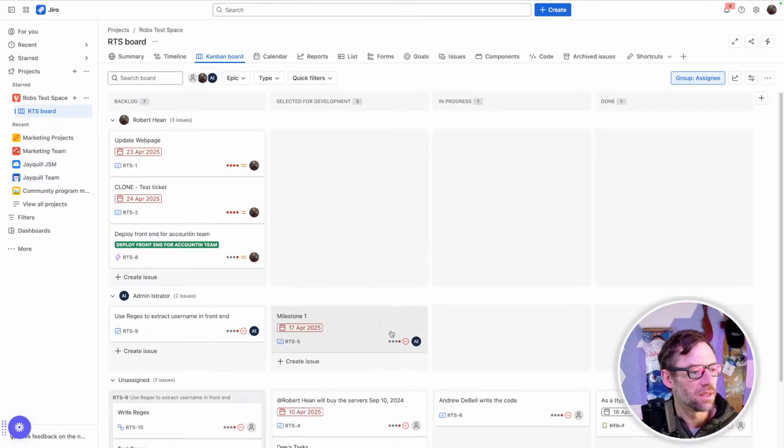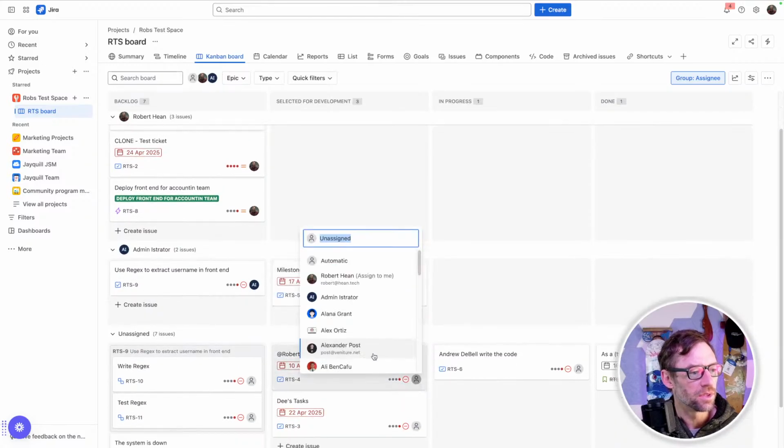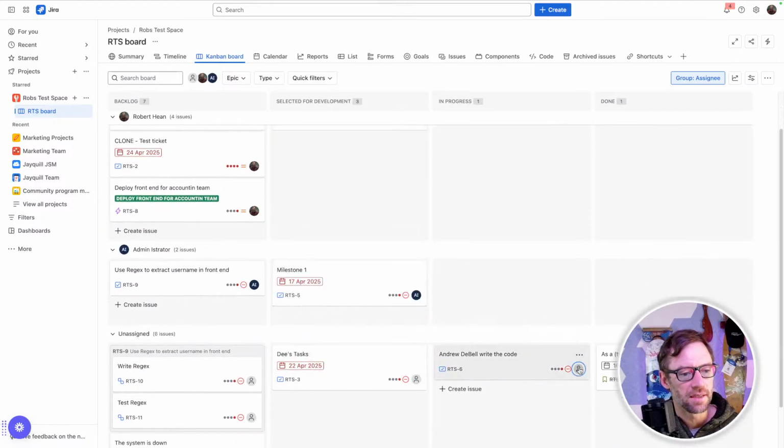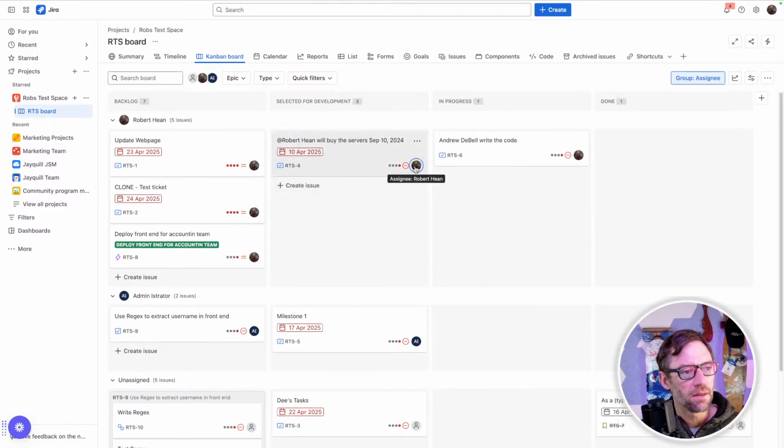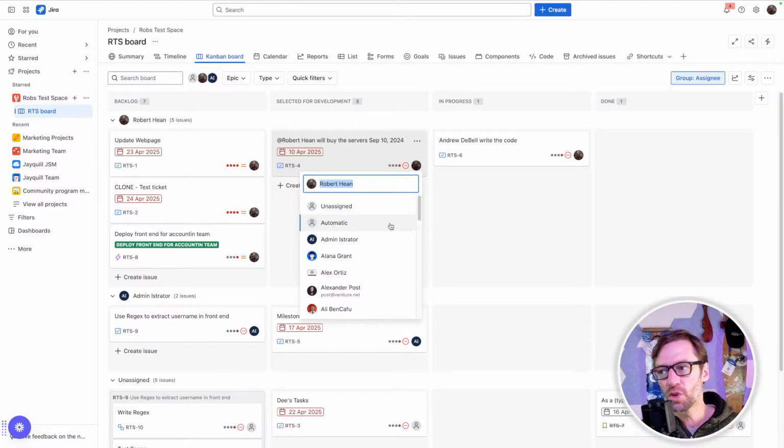Administrator. Oh, that is a great name for a user. Thank you to whoever did that. Here we go. So all I'm doing is clicking on the profile to quickly reassign it. So this is a great trick for navigation and working with work items.